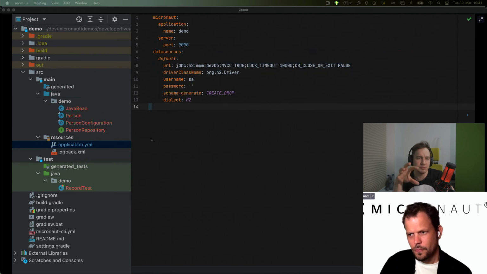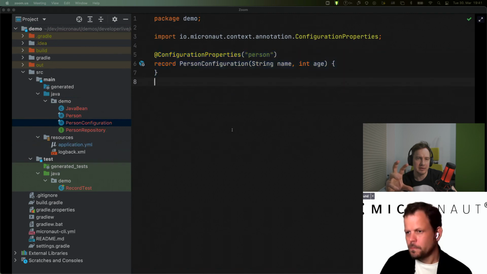Sorry, just to confirm, for the configuration with the record, then I can have the application YAML file with the configuration with the block person that will have person name, person age, right? And those will be injected, right, yeah.